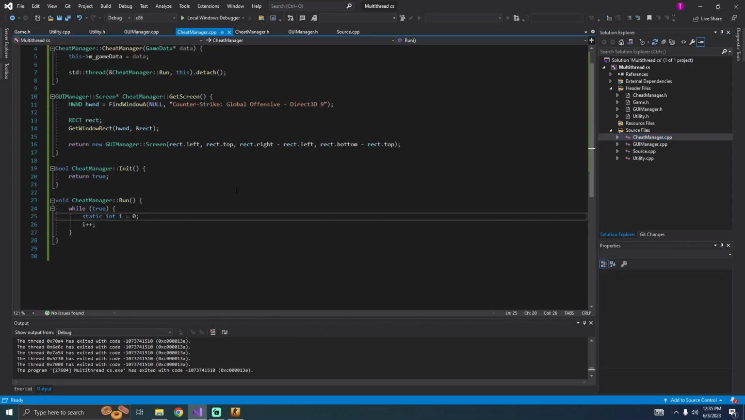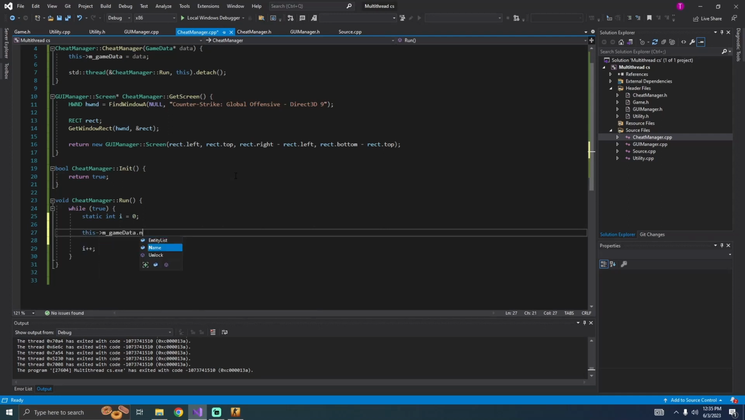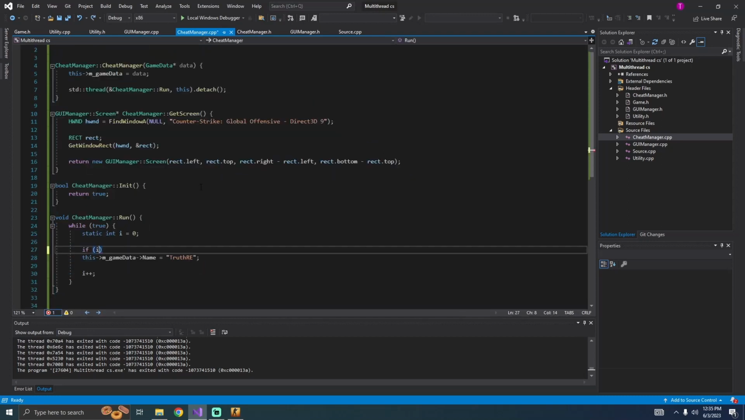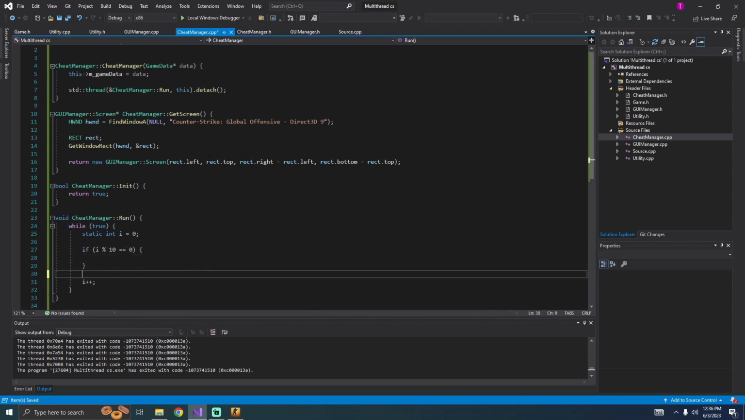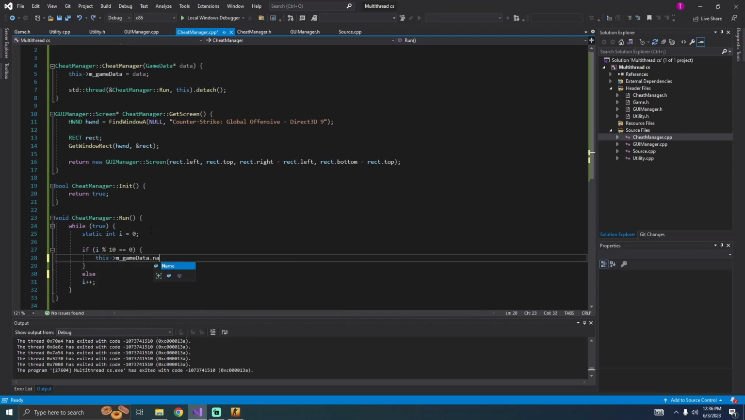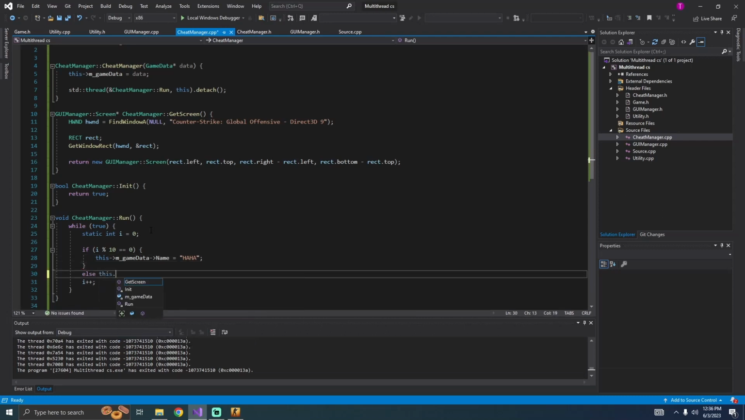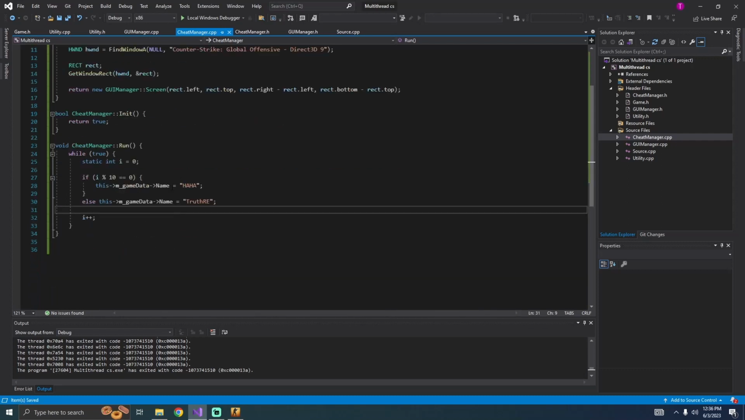Cheat Manager, let's say this is where I'm writing. Let's say I want this dot game data dot name equals truth.re. Actually, let's go if I mod 10 equals 0, so every 10th term, this dot game data dot name equals haha. Else this dot game data dot name equals truth.re. So every 10th iteration, it should be haha.